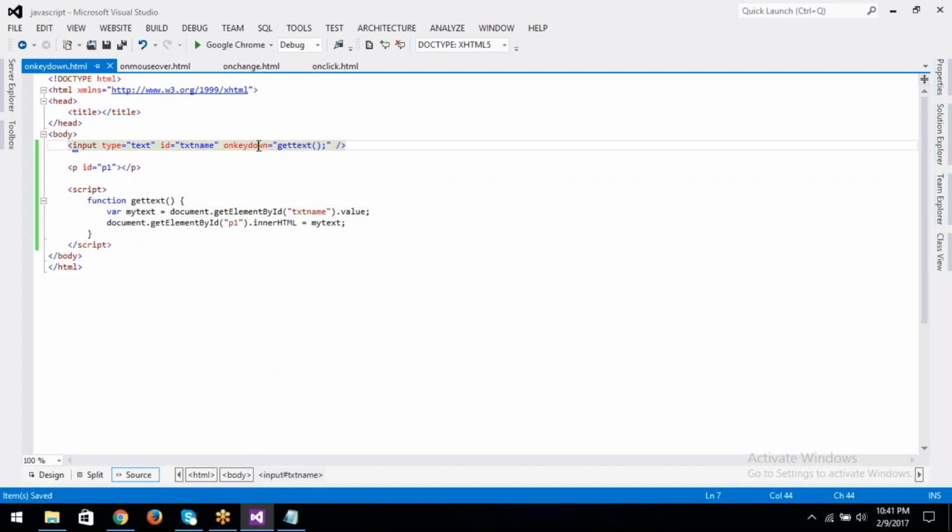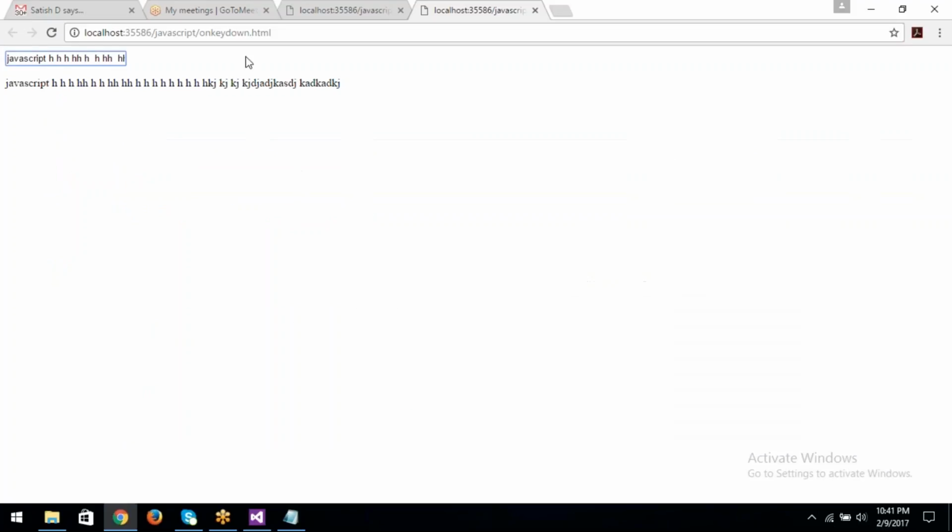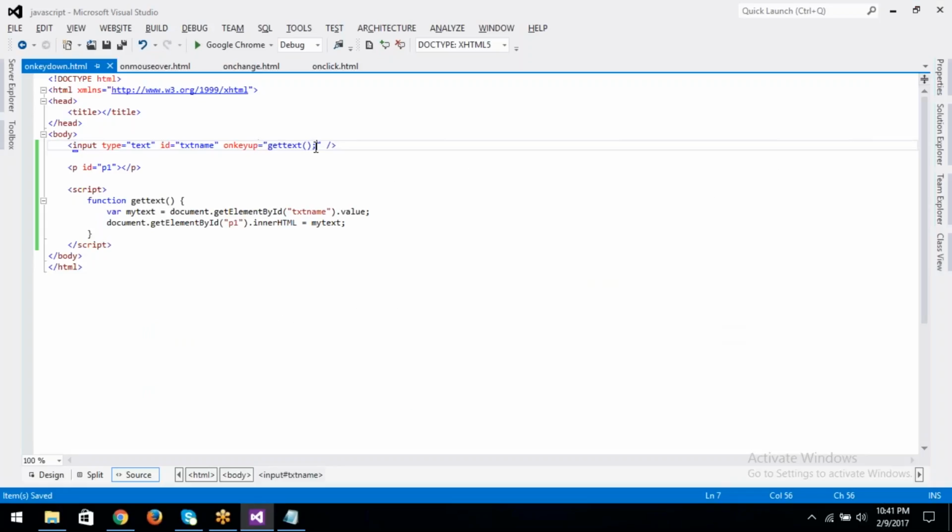Okay, onkeyup: after pressing a key on the keyboard, this event will work. After the pressing is complete, this event will work. Same as keydown, keyup and keydown are the same.